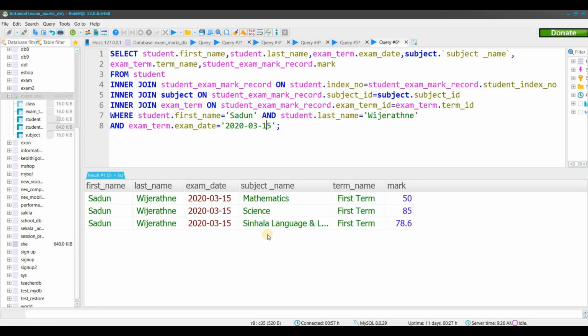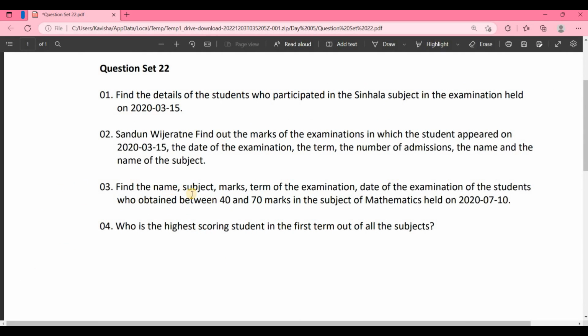So you can see the results of Sandun Vijayaratna for the first term have appeared here. So this is the answer for the second question. You can see here are the two conditions: the exam date and the first term results. Let's see the next question. In the third question, find the name, subject, marks, term of the examination and date of the examination of the students who obtained between 40 and 70 marks in the subject of mathematics held on this date.